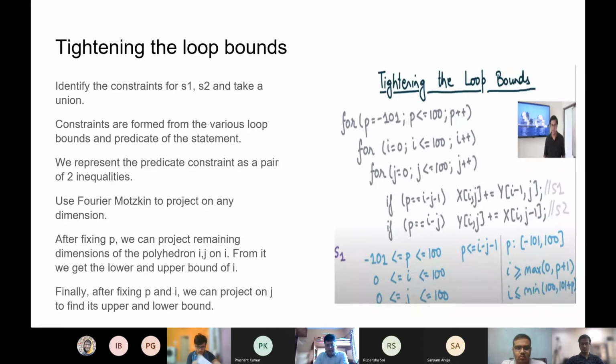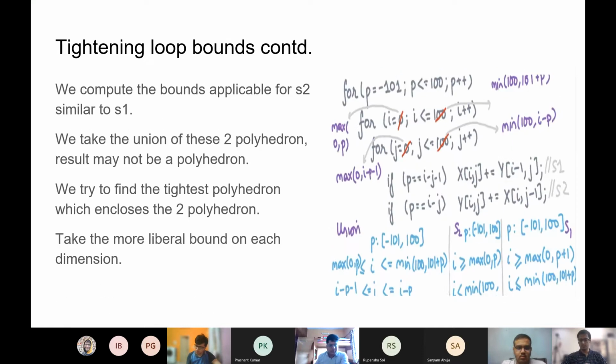So this is how we get the criteria for statement S1. Similarly, we can compute the same thing for S2, and then what we want to do is take and somehow merge these two results, so that it is applicable for both S1 and S2.